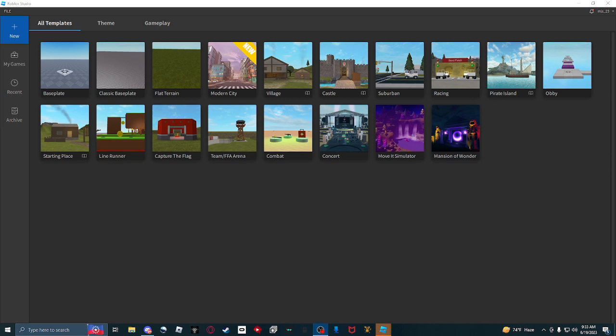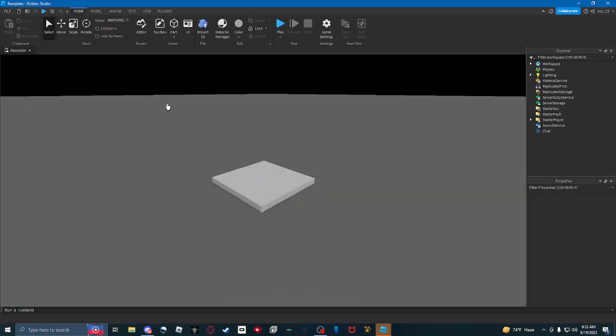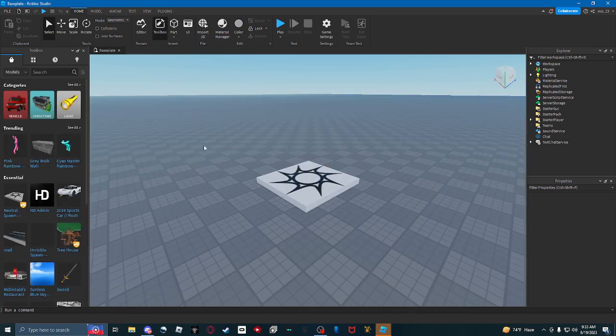So anyways, let's start the tutorial. Whenever you first load up Roblox Studio, this is what you will see if it's your first time. If you've made games before, you'll be on your previous page. What you first want to do is go to the new tab and select all templates. Then you want to start with this template. Click on that and it'll load up your Studio form.